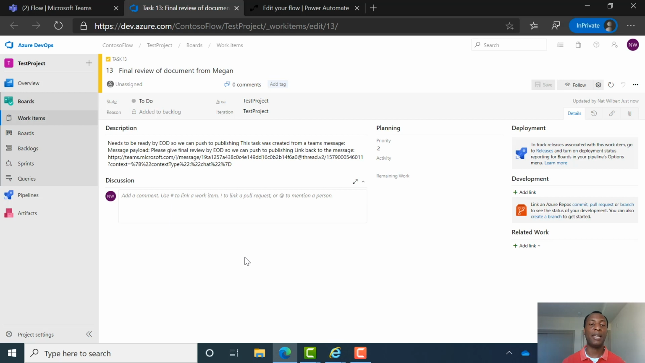And this is what I get. I can actually see that the task has been created in Azure DevOps. It has the content or the description that I added, and it even has a link for me to go back to the message if I'm interested in doing that. So a very simple way to grab context from a message and begin to talk to external systems, in this case, Azure DevOps. Let me go ahead and show you how I created this flow.